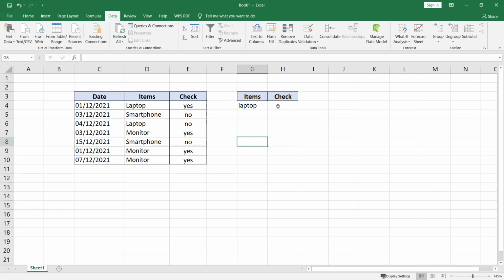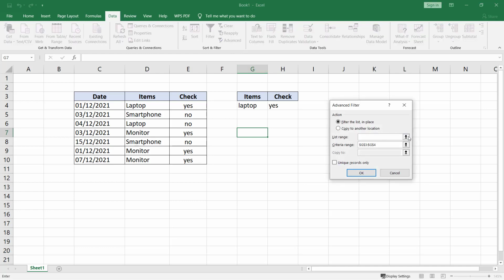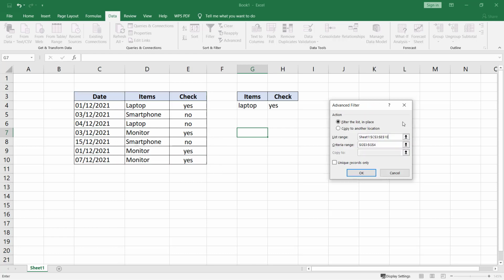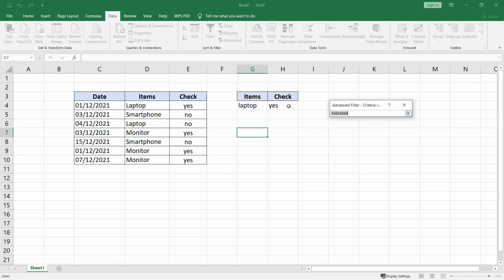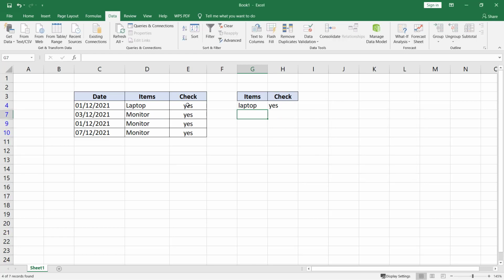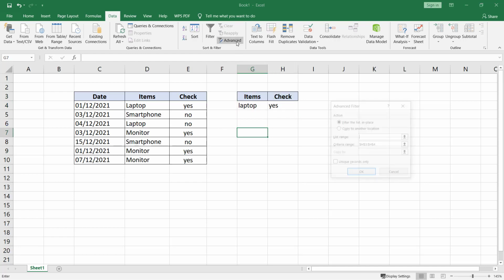Okay, next I will set the check column to yes, and then you can use advanced filter. For the list range we can select all these tables, and then for the criteria I will only select the check here. You can click OK. So it will filter the checks here, yes. You also can set these two options. Clear again, and I will click Advanced.